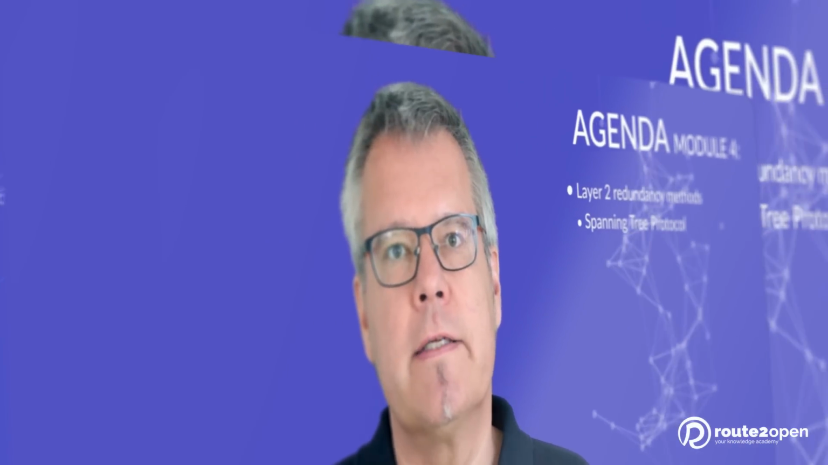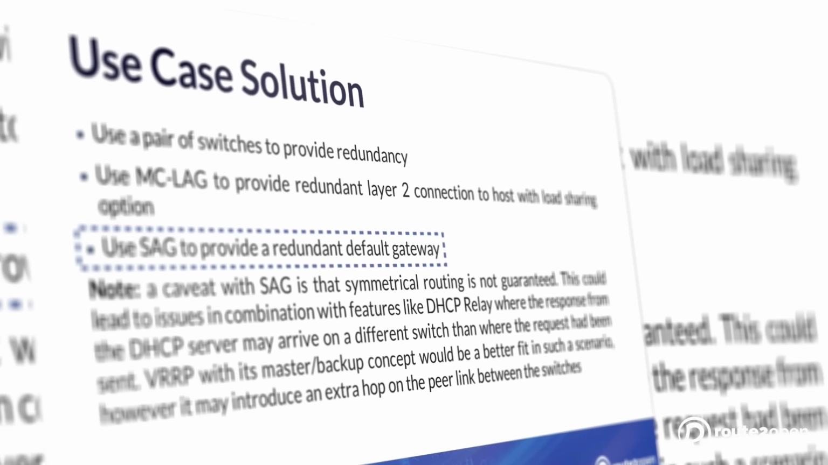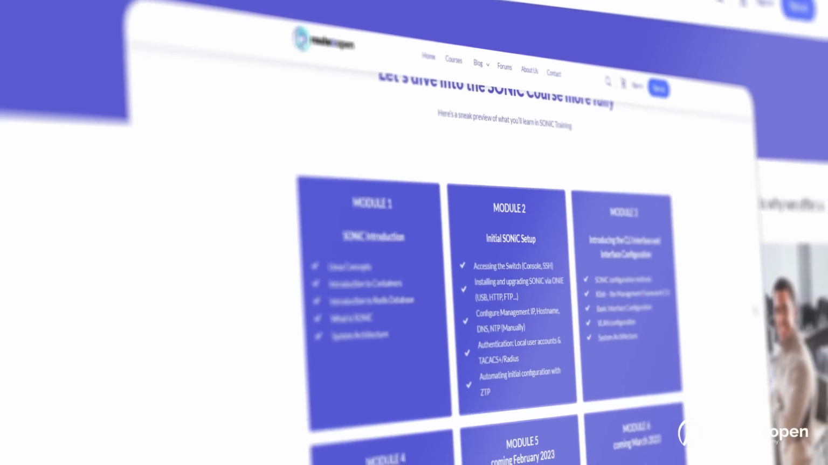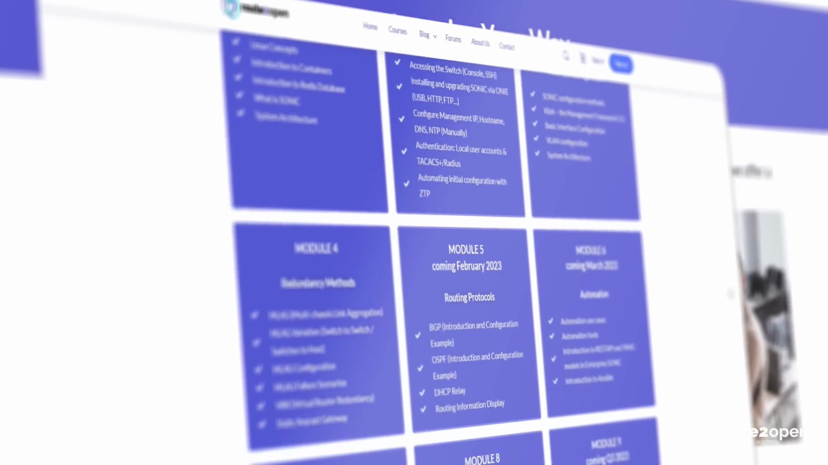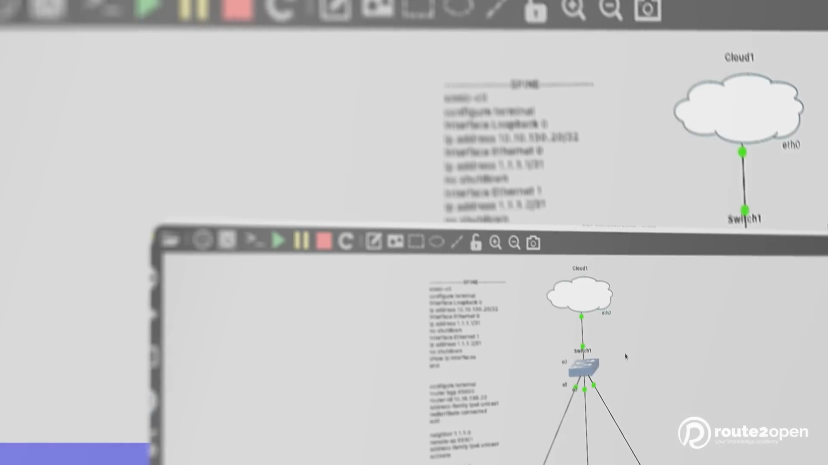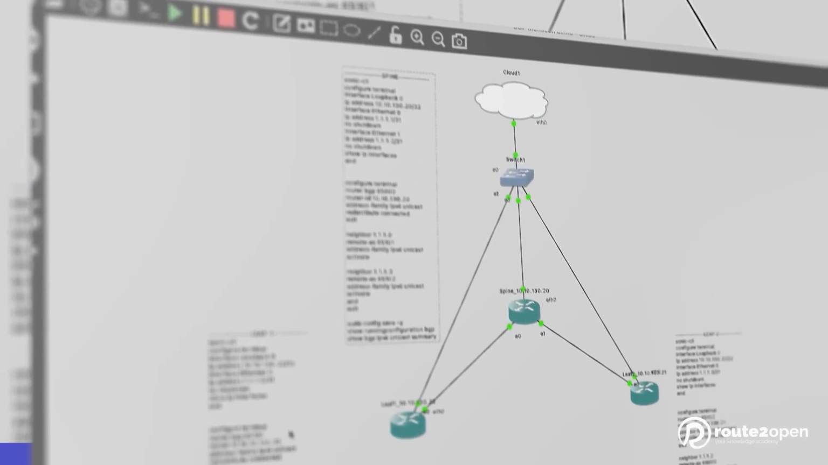In short, let's dive into the course content and find out what you will learn during our SONiC course. After an introduction to SONiC, we will talk about the installation and initial setup. We will learn about the CLI and learn about configuration and monitoring around interfaces, redundancy methods, and routing protocols. We will also discuss troubleshooting methods and automation, management, and monitoring.